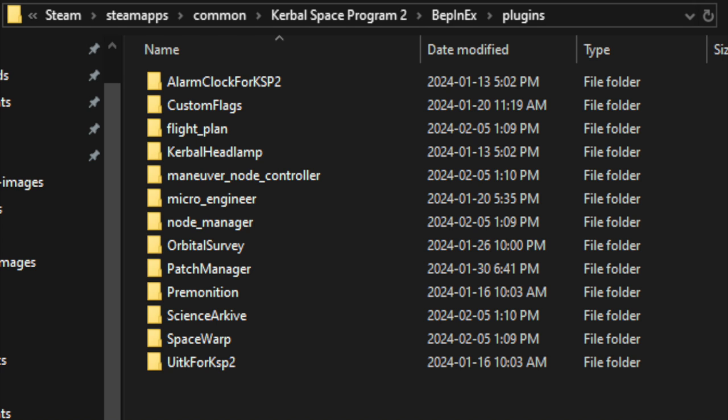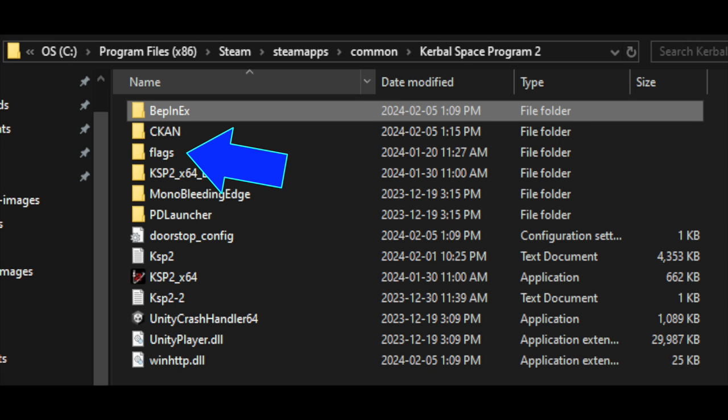And I don't have to worry about them. CKAN just does them for me. Now, in the case of the custom flags, this is where I had to put the custom flags folder. And then inside my root folder, I had to add that little flags folder. And then my custom flags mod just started working.